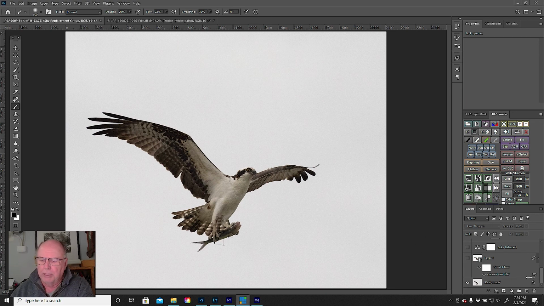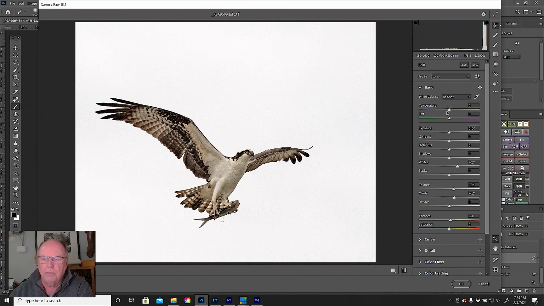First step is to take this and duplicate it and make it a smart object, and then we'll work first in Lightroom or Camera Raw. So there's the changes in Camera Raw. Let's just take a look at that real quick. Didn't do too much, didn't change the temperature, opened up the whites a little bit, so it was slightly underexposed, a little texture, clarity, and that's about it.